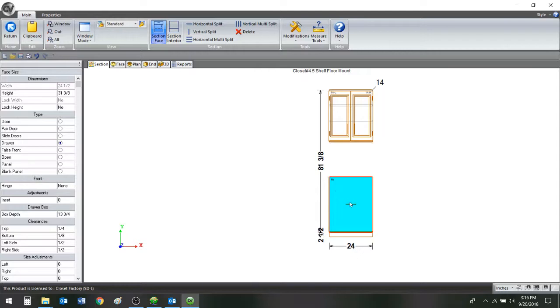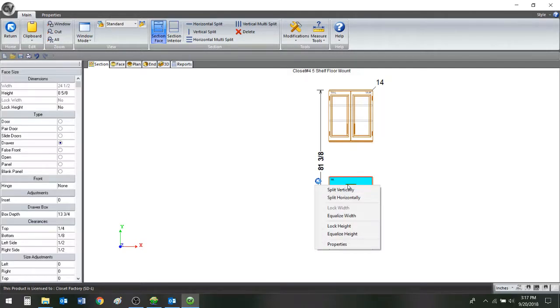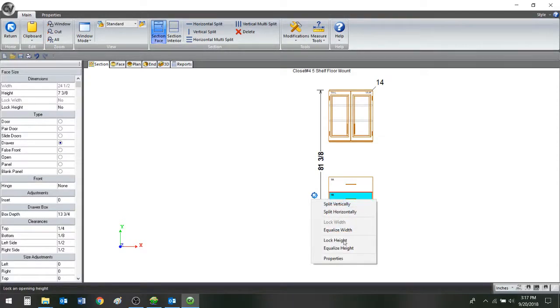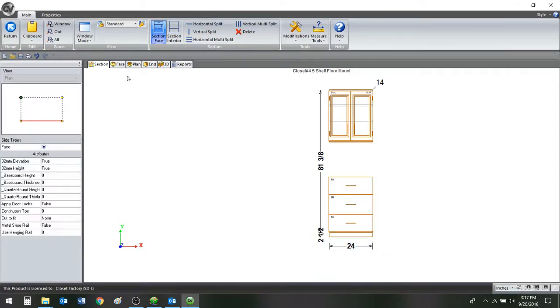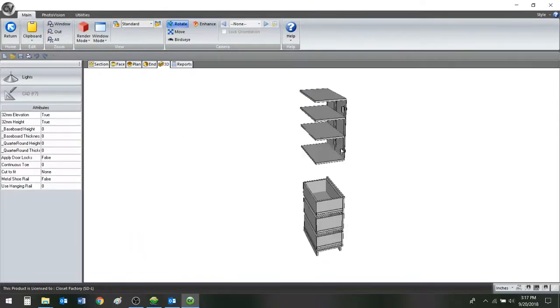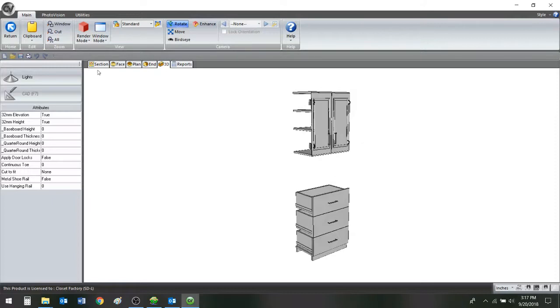And then I want to make this a couple more drawers. So I'm going to do a horizontal split, another horizontal split. So now I have 3 drawers, and say I want them to equalize, I could right click, equalize. You have to equalize each and every one. So now when I look at this, I have my shelves up top, 3 drawers, and an open space.